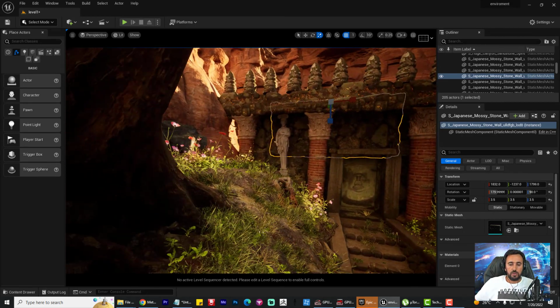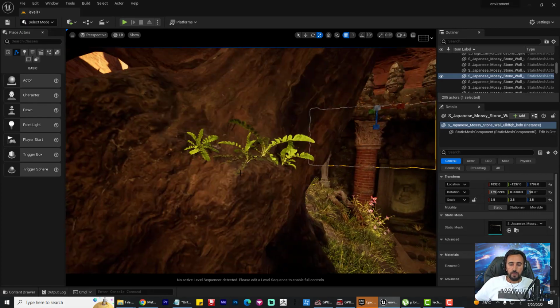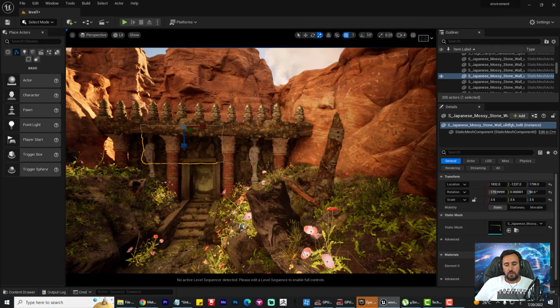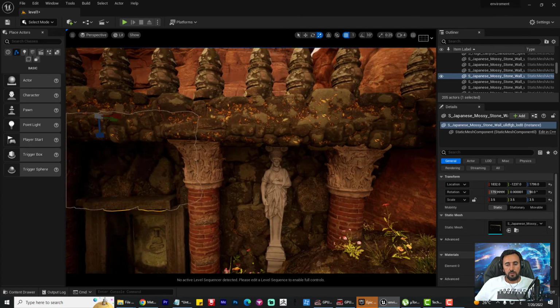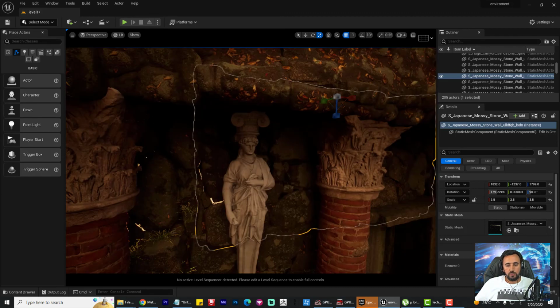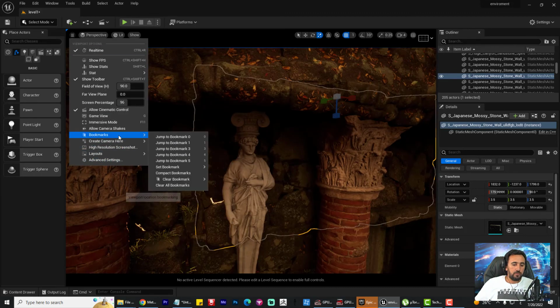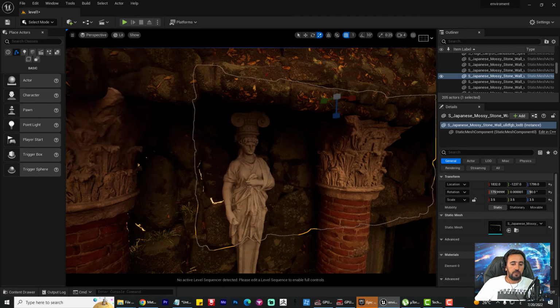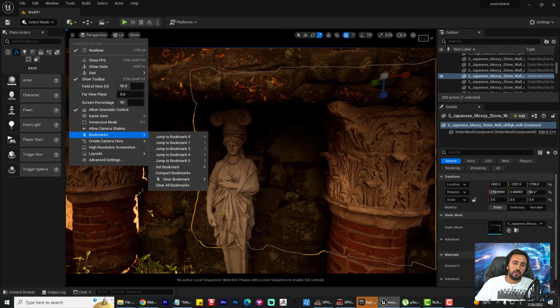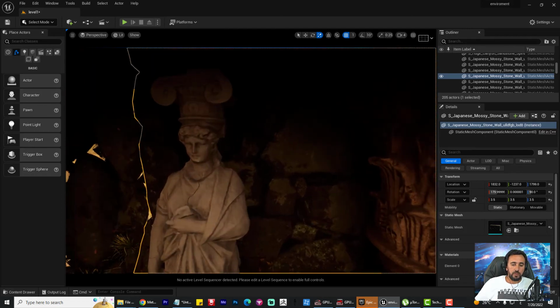So if I click 1, 2, 3, 4, 5, you can go to any camera, so you don't need to waste your time playing with the camera. If I need to go there, 4, 5, 3, you can change your view as you like, or you can get it from here, Bookmark, Jump to 0, 1, 2, 3 as you like. If you need to clear all of them, come here and Clear All Bookmarks and start from 0, or you can replace it.